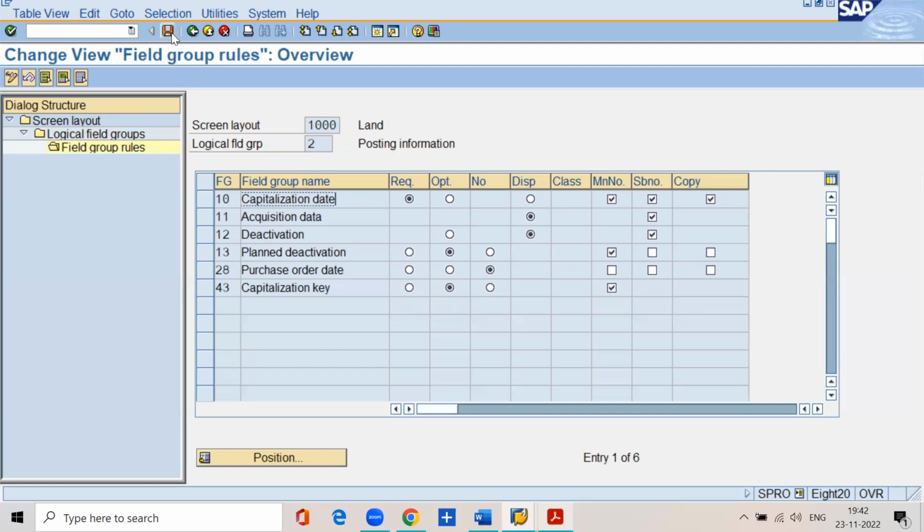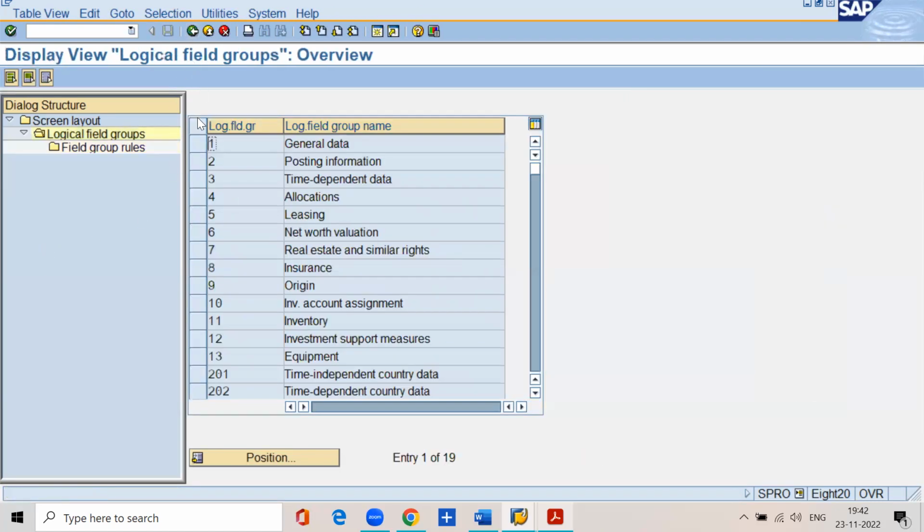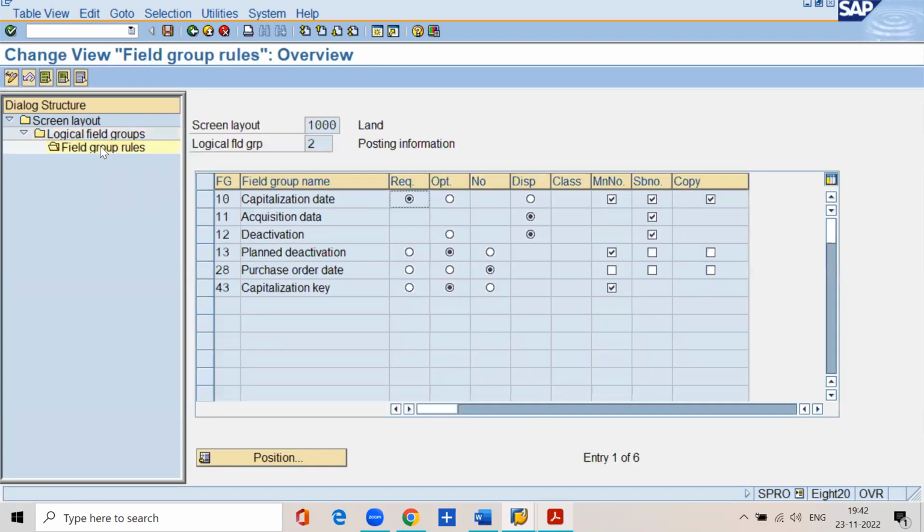Click on Save. Then click on back arrow. Select posting information. Double click on field group rules.